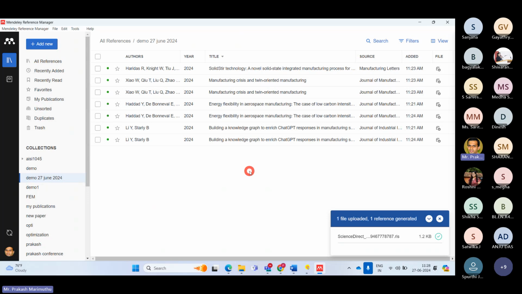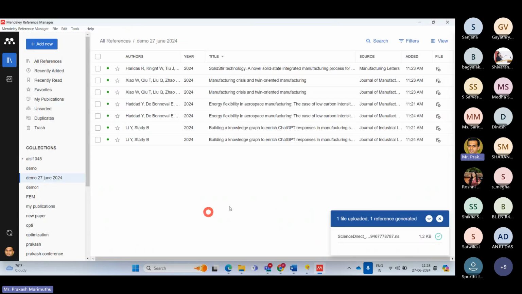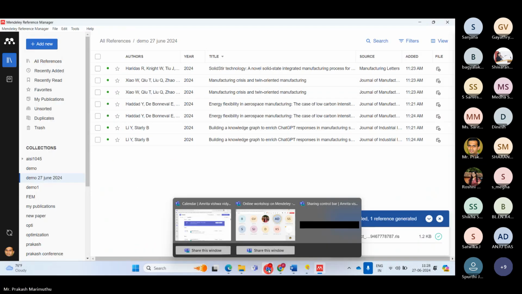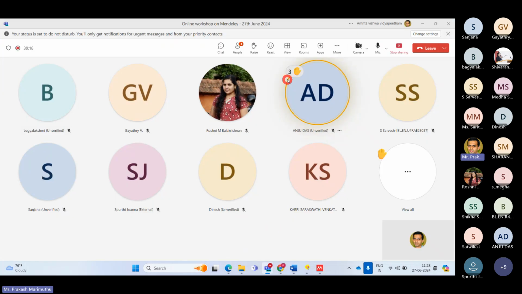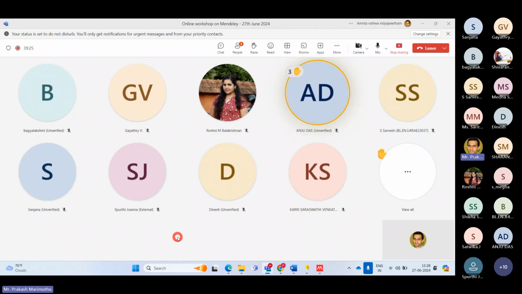While we are waiting for it to get added, I want you people to try the same thing. Open your Mendeley or go to Science Direct, wherever you are, download a few files and see whether you are able to build the library which we will be using. I'll wait for another 5 minutes. Once you have done it, all of you can raise your hands so that I know. Meanwhile, if you have any doubt in the things I explained, please unmute and speak.